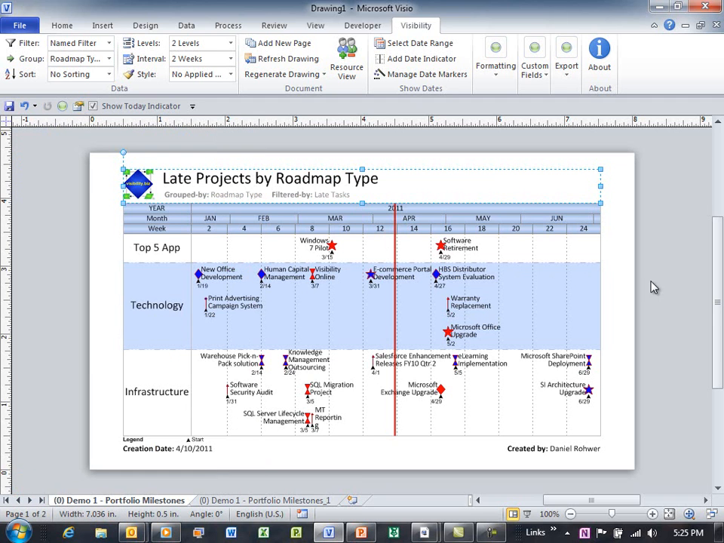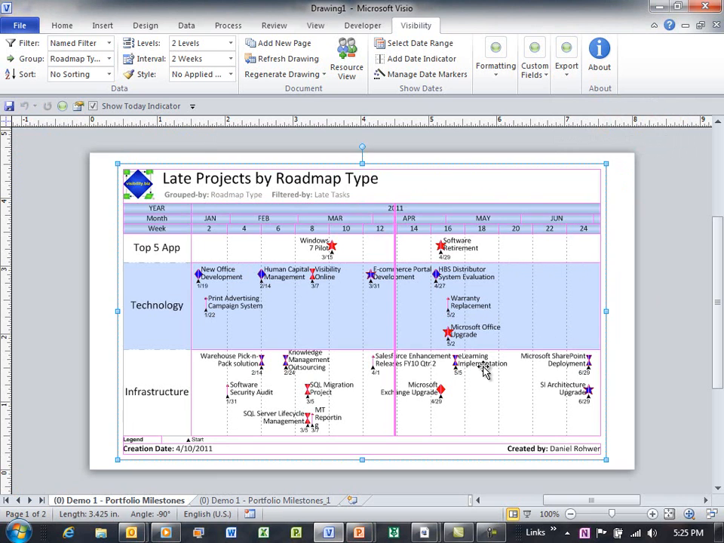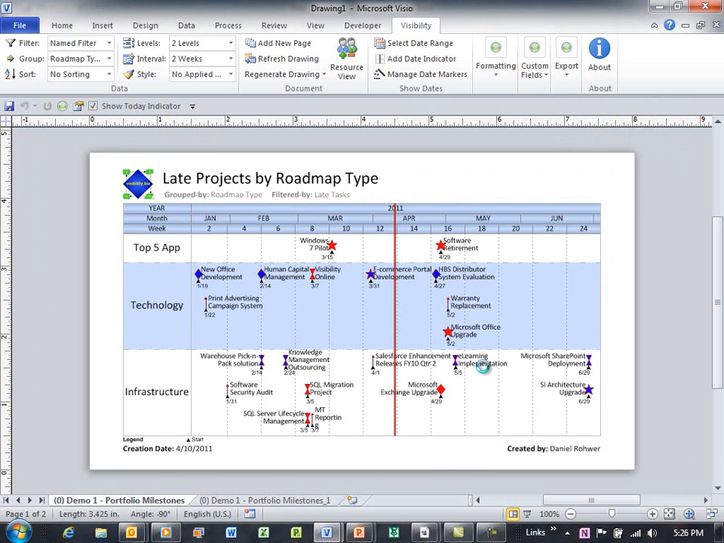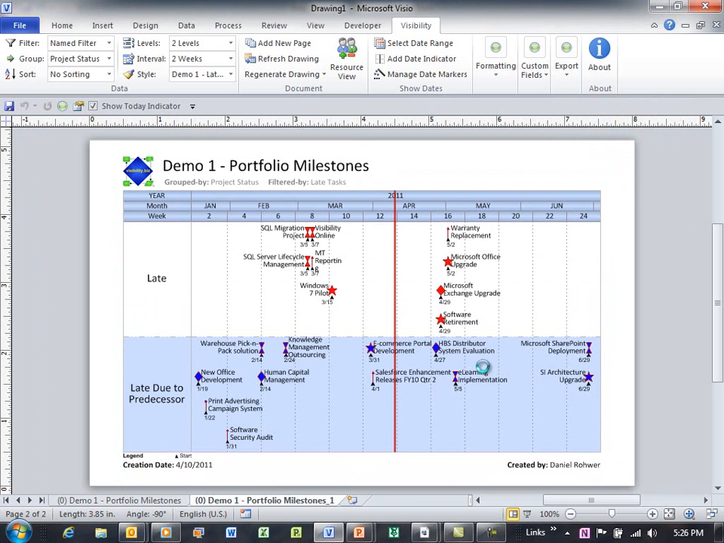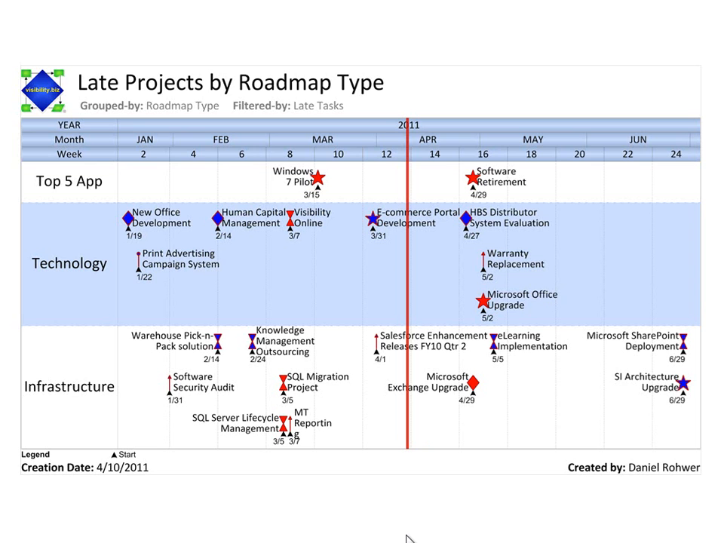And now maybe this report is something I want to put into a PowerPoint slide deck. We make that easy for you. You can send this. And in fact, this will send all pages, so maybe I don't need this page. I just want this page right here. Export that out to PowerPoint. And so with the click of a button, I got this out to PowerPoint.